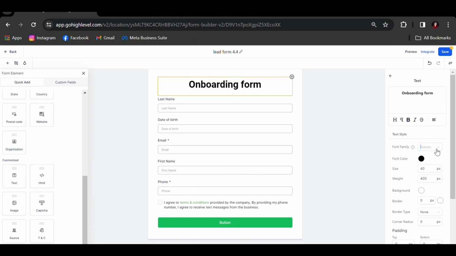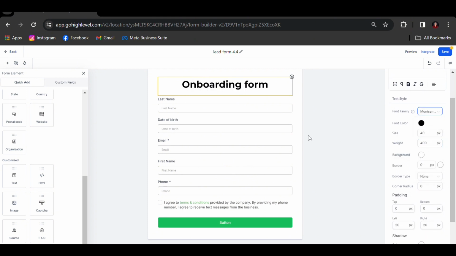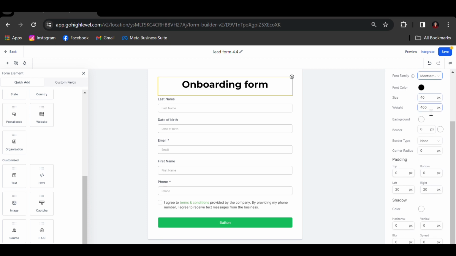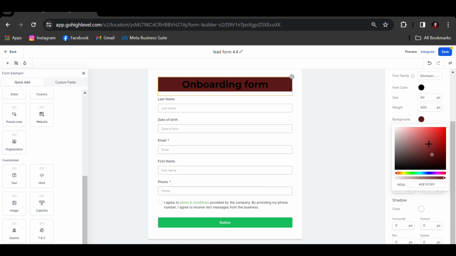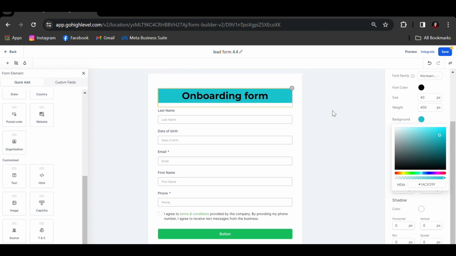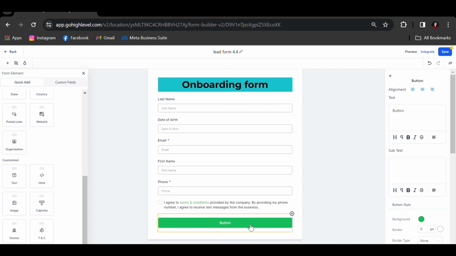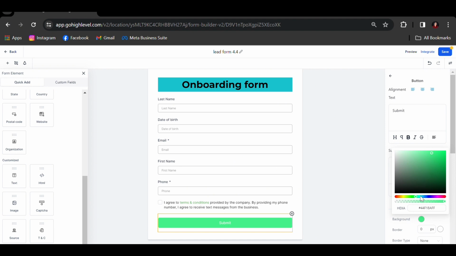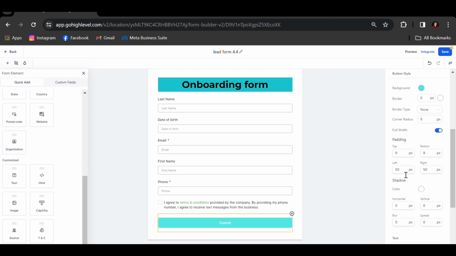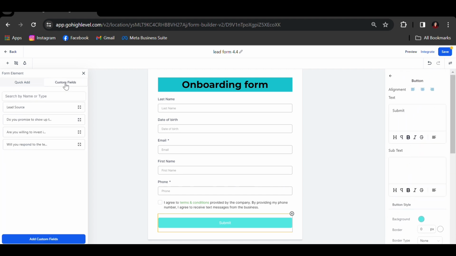You can also customize the font, Montserrat, whatever you want, guys. You can customize the size, the weight, the background, anything there. Okay, let's just say, for example, you're already good with this one and you want to customize this button and say submit. Okay. And you can also customize the color like this one.